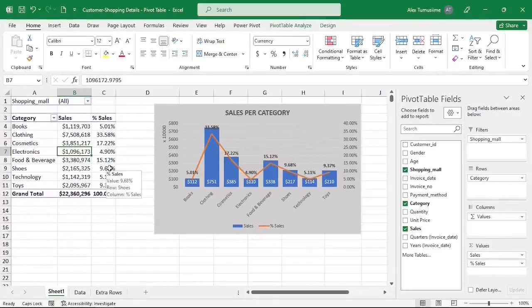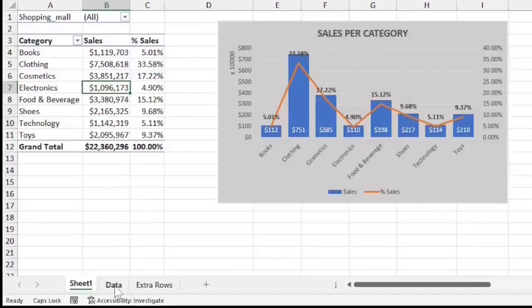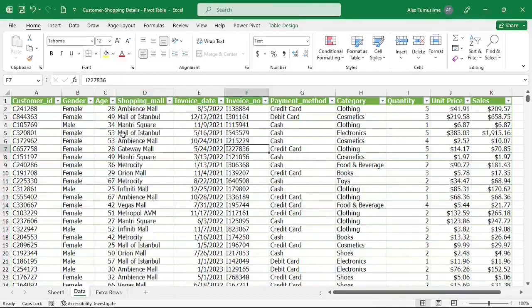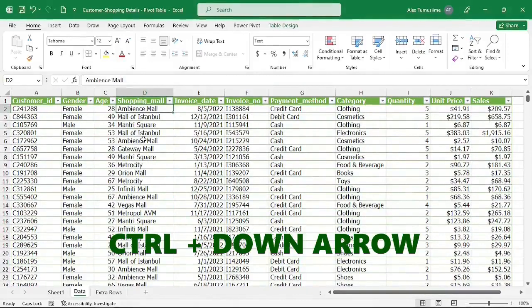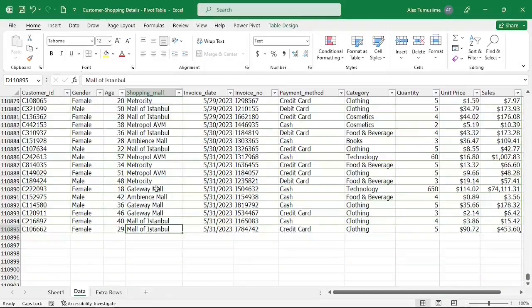Lastly, let us see how we can refresh our pivot table after changing our data source. We can either add more rows or delete rows from the data source. So I can come back here to my data and add more rows. Let me go to the bottom of the data set. I press Ctrl and Down Arrow, come to the bottom of the data set.